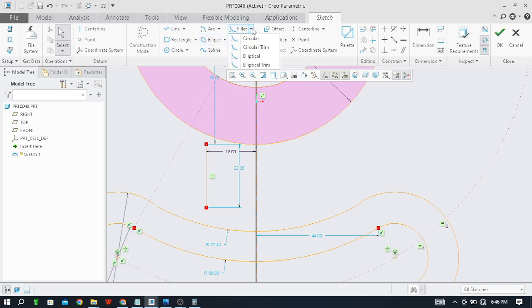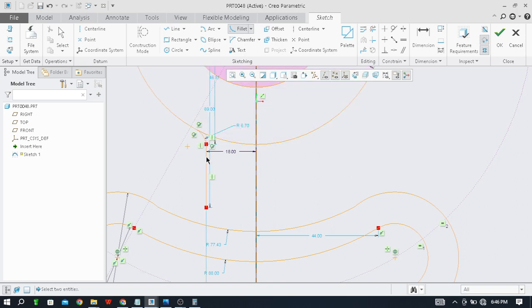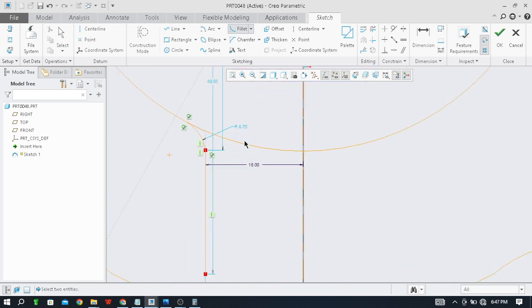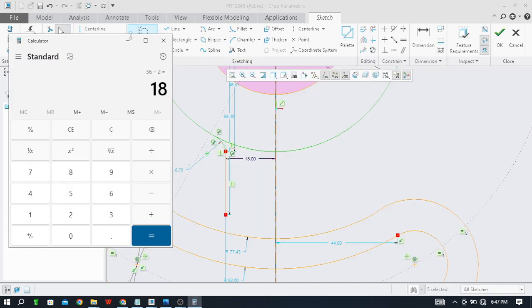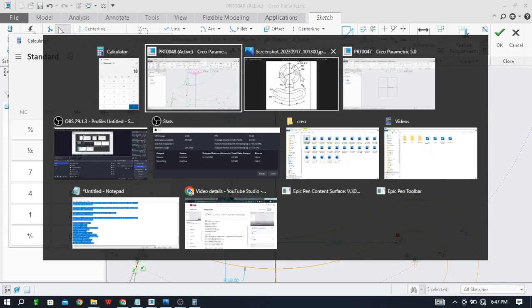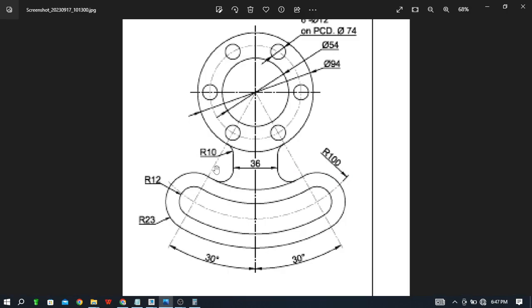I will take this fillet command, circular fillet, and select this portion. I will type for fillet and select this. Here fillet is created of 6.7 radius. Move away and press middle mouse button. Adjust the dimension like this. How much it was? Radius 10.